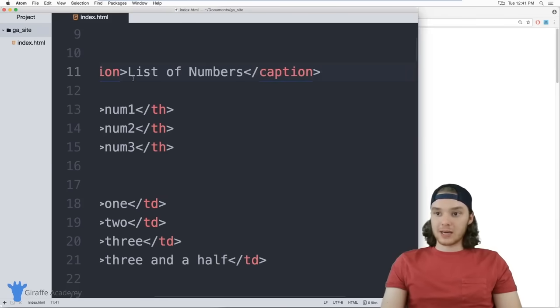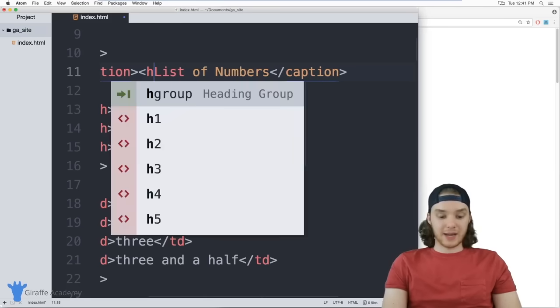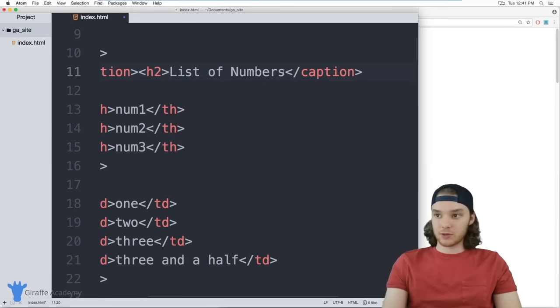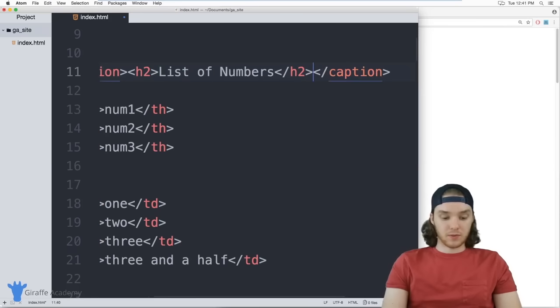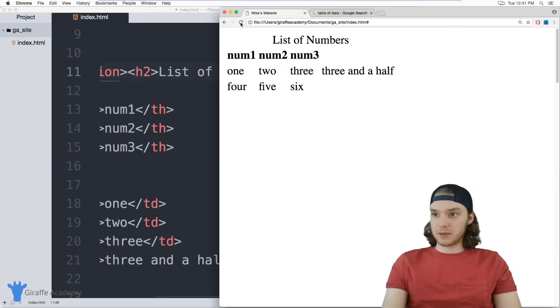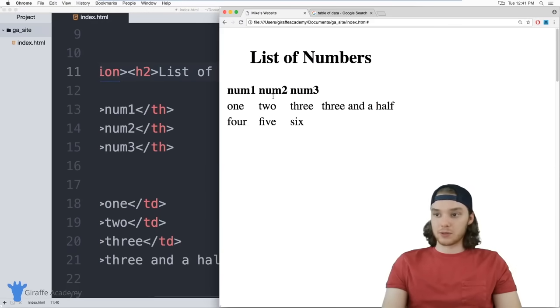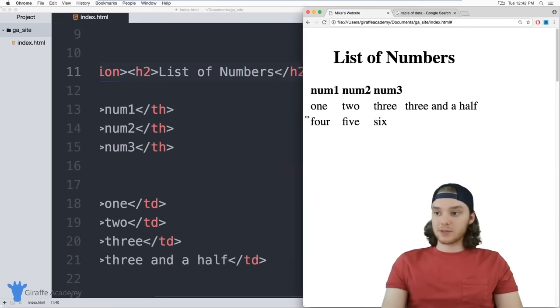And a lot of times what people will do is they'll make this a header. So you can make this a header 2. And now it'll be this nice big title for our table. So it looks really good. So that's the basics of using a table.